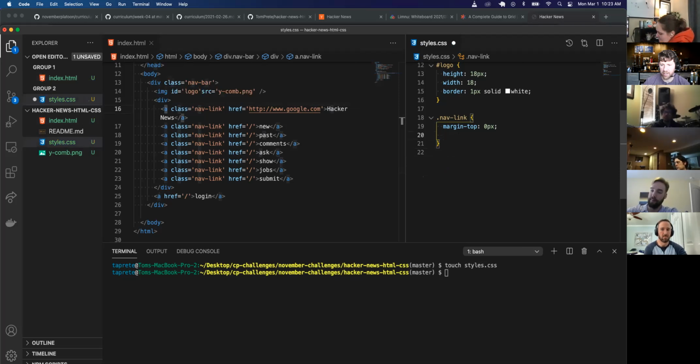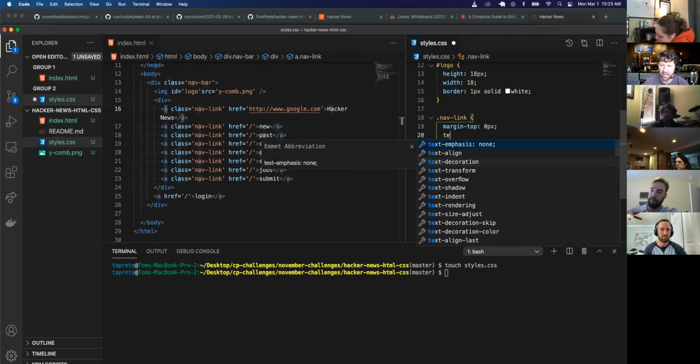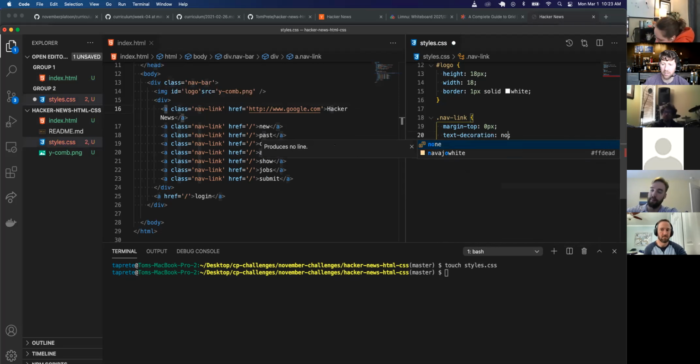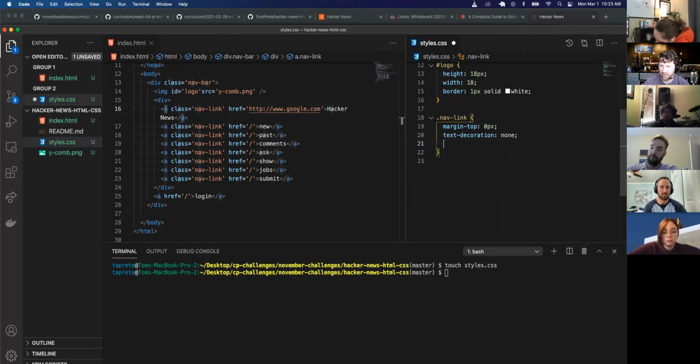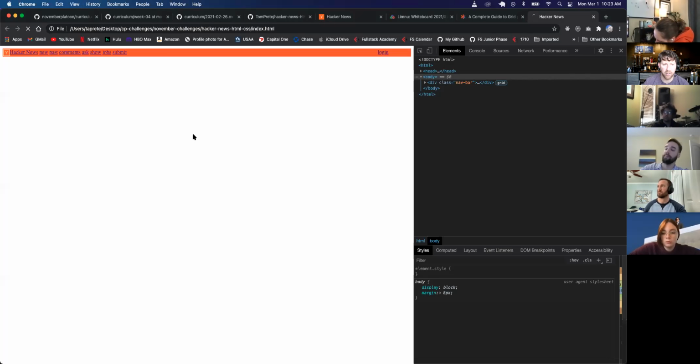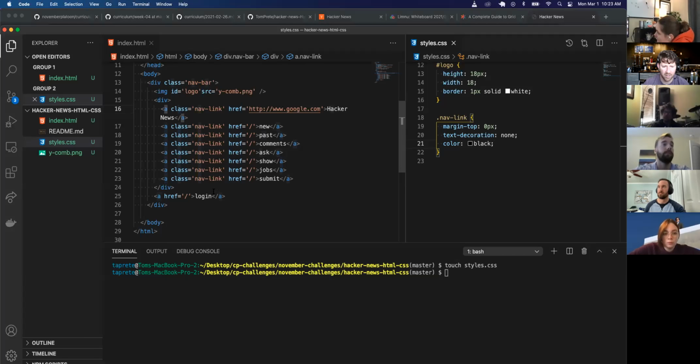So I can just say for the nav link here, text decoration none, and I'll say color, which is the color of the text. I'm just going to have it be black. If I do that, that's a little bit better, but I see login over here is a little bit different. I'm just going to add this class to that as well.